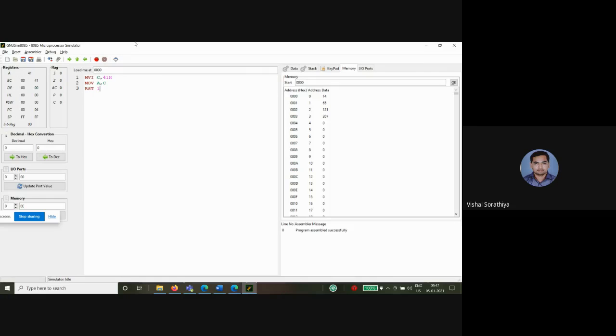So now what are the things we have? You have seen, our B has 41 in it. By writing A and C, your data is going to the accumulator also. And now we talk about the stack pointer, sorry, the memory locations. So 14, 65, 121, 207. Okay, so 14, all this data is going to be in decimal.